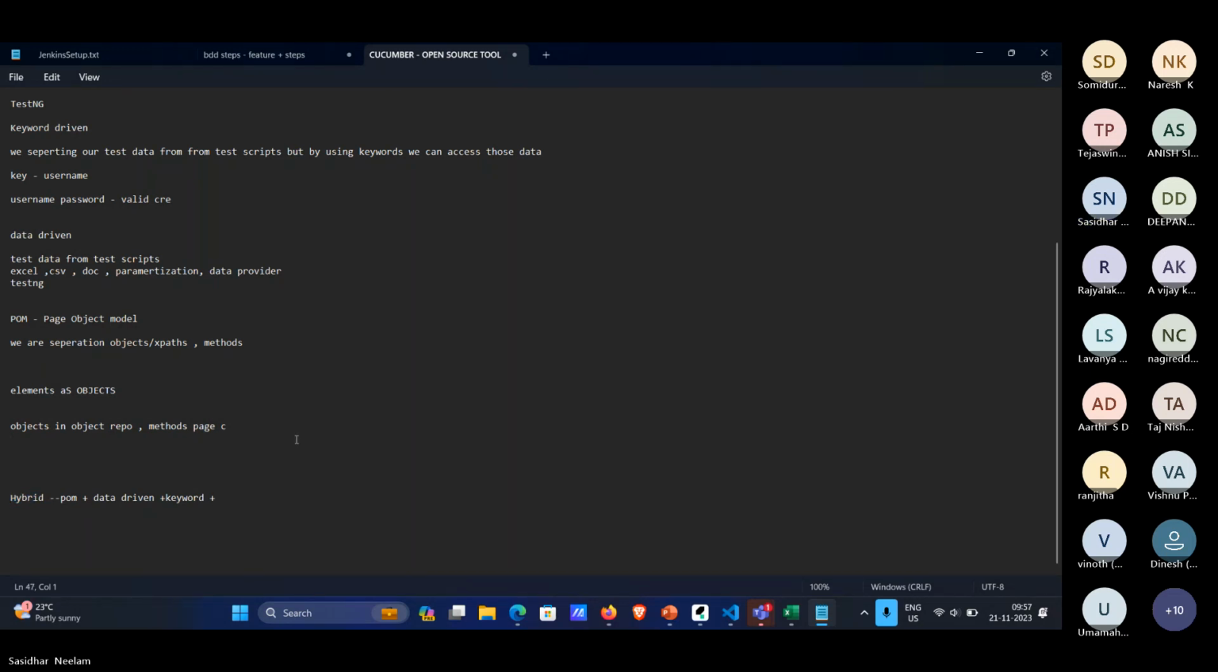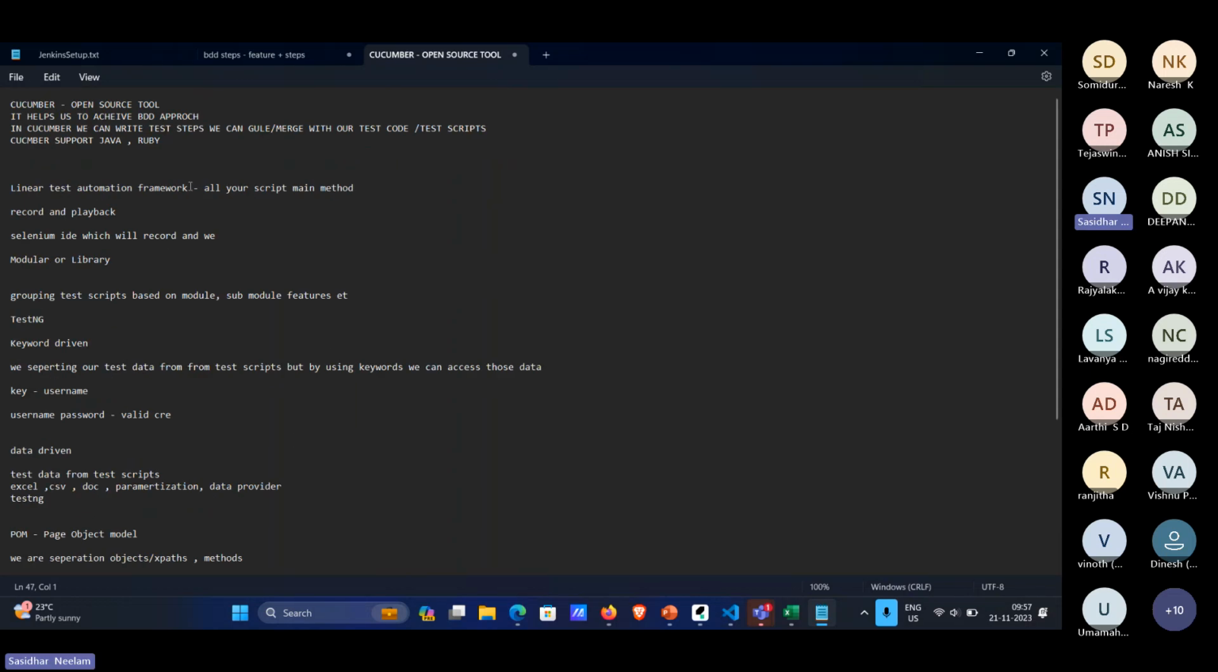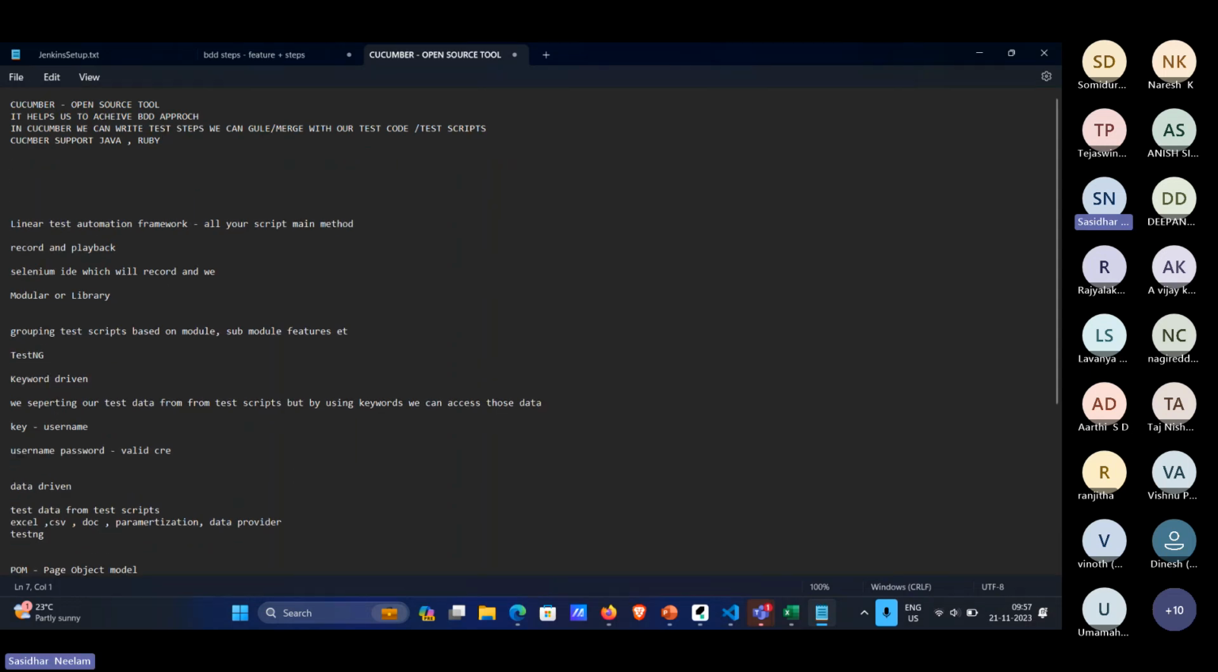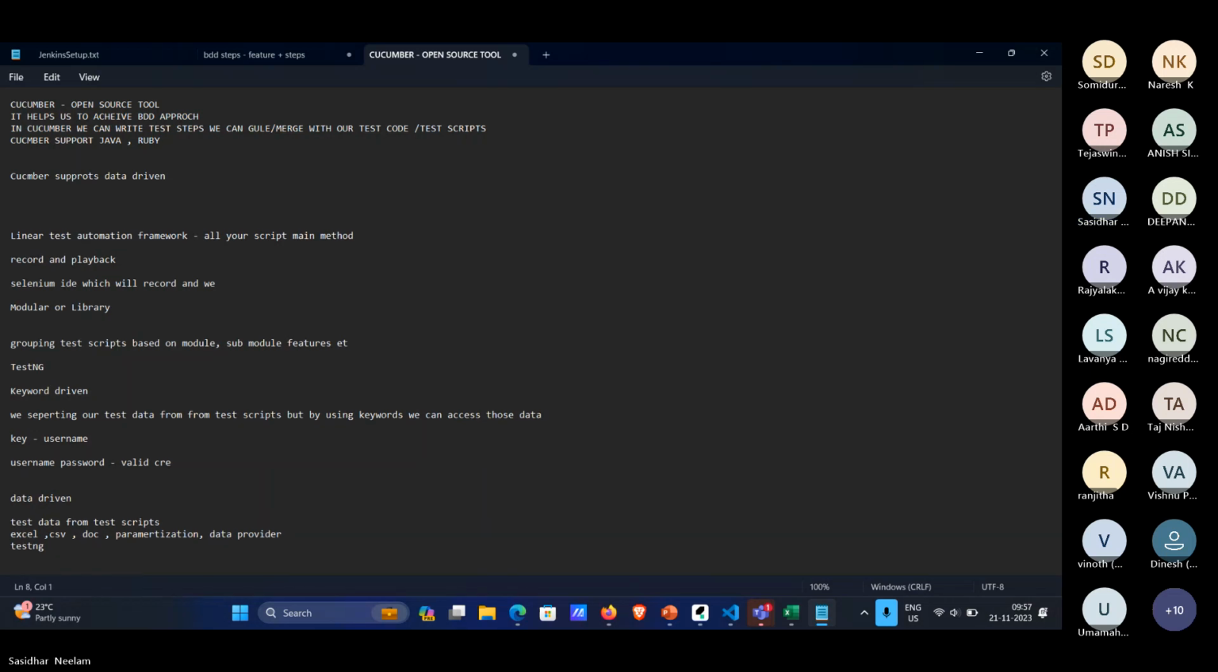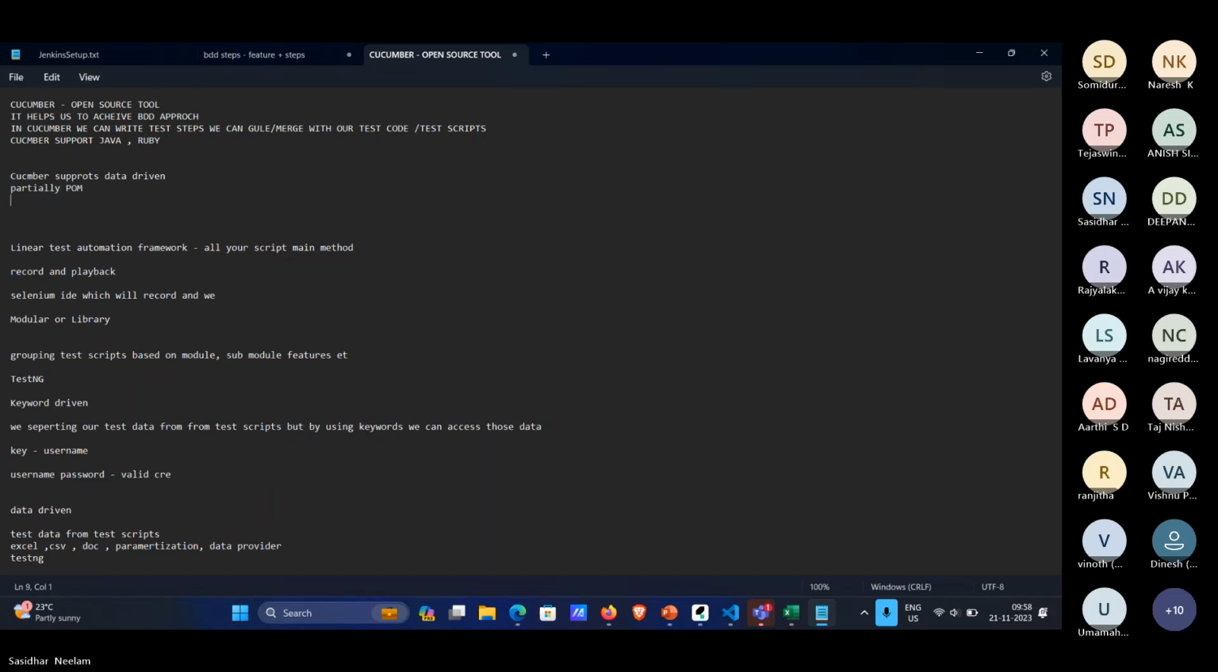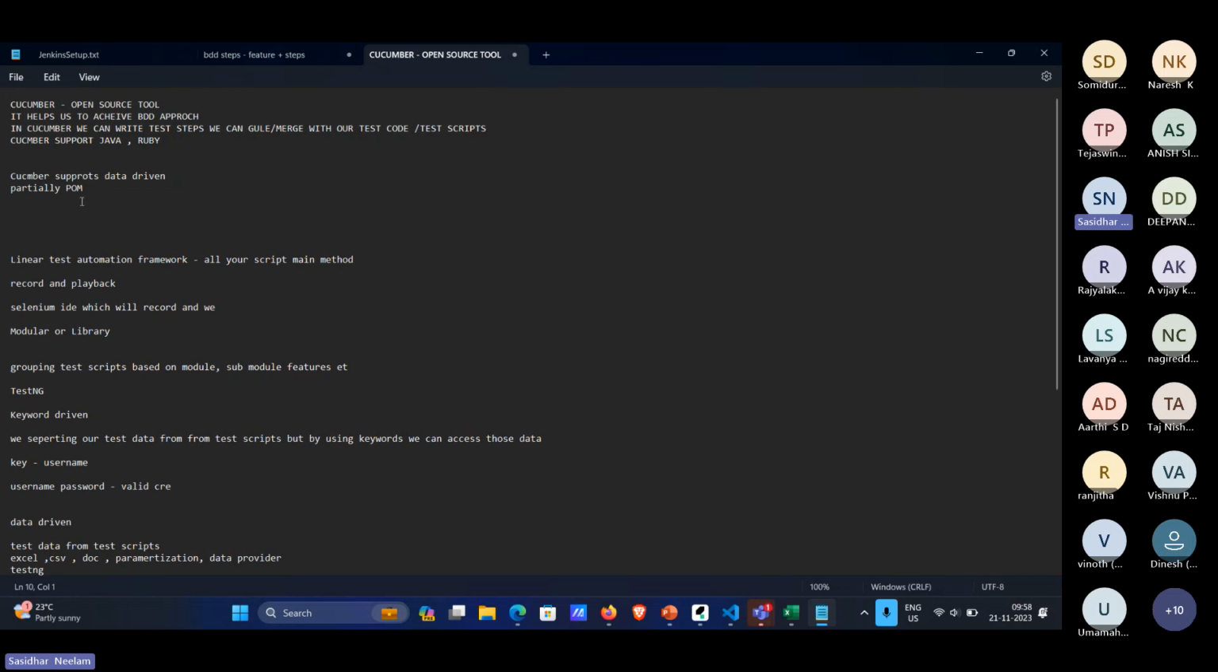Okay. Then jumping to Cucumber. Cucumber supports data driven, and partially POM. Okay. So these are the advantages of Cucumber.